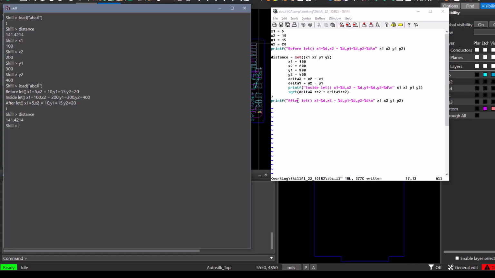In summary, you can create a single expression out of a block of expressions by either using curly brackets or a let function. The let function also has the advantage of allowing you to define local variables that are only valid within the scope of the let function.